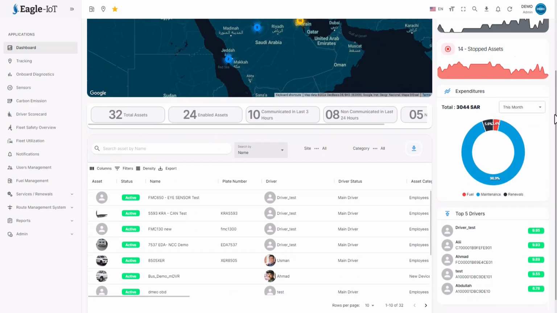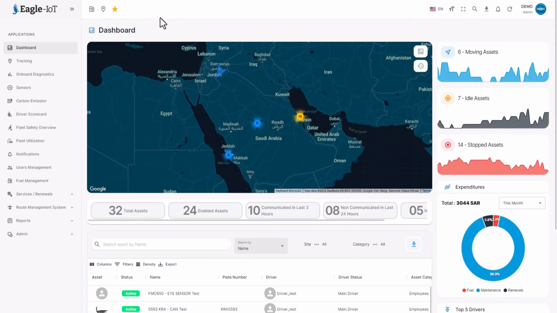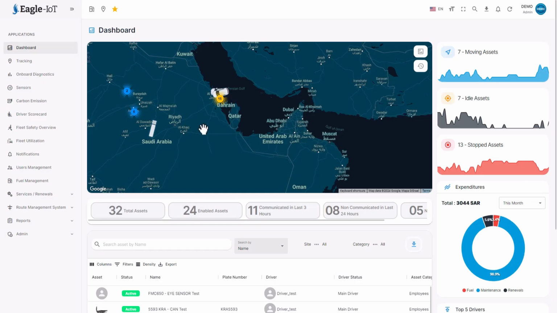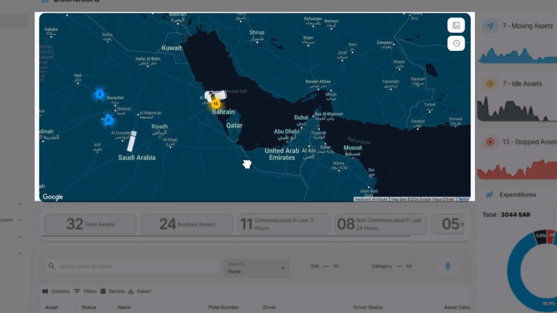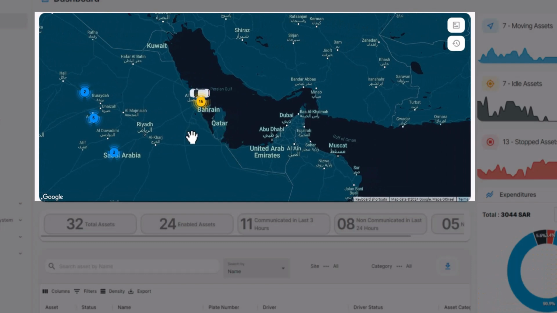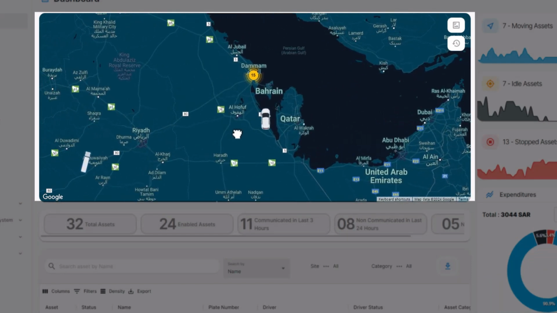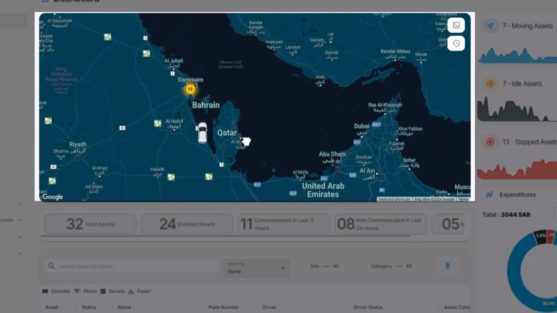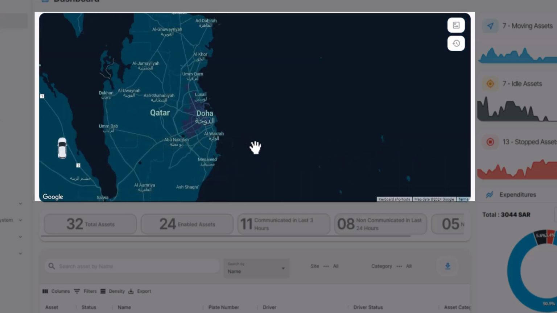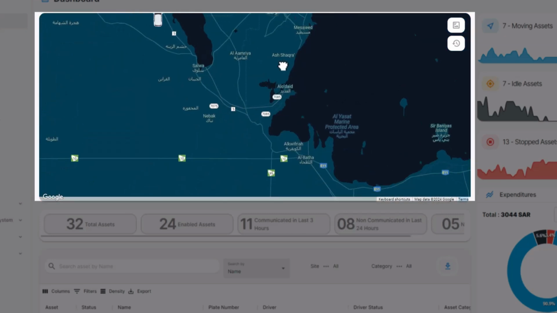Fleet dashboard. That's a brief overview of how to get started with the Eagle-IoT dashboard. Clustered fleet overview and zooming in or out. Your fleet is visualized on a map, organized into clusters based on geographic locations. For example, you may observe clusters with 2 vehicles in one area, 6 in another, and 1 in the eastern region. As you zoom in, these clusters expand, eventually displaying each asset individually.